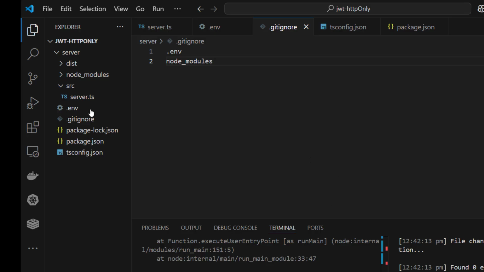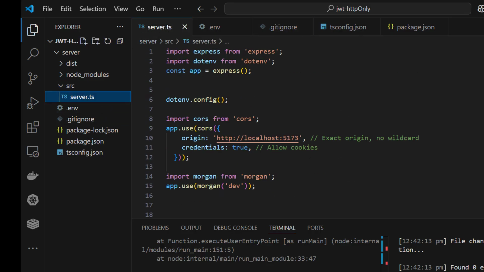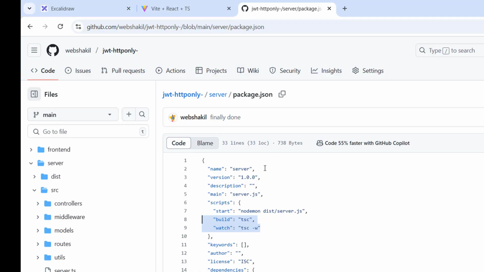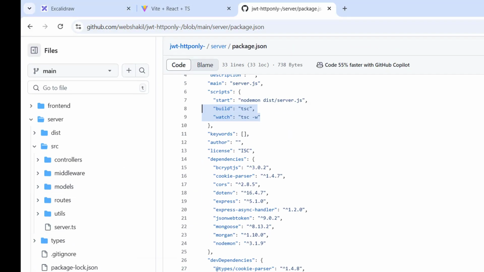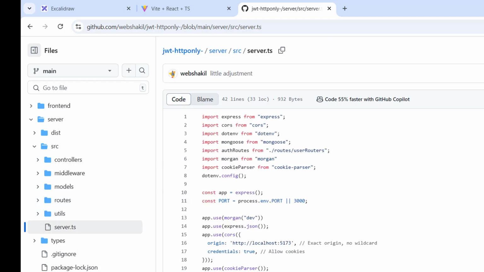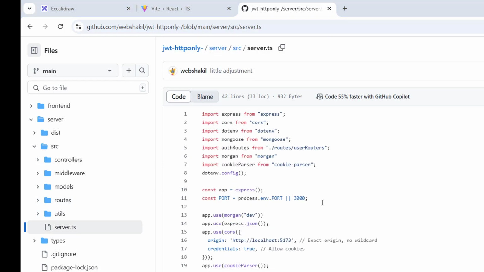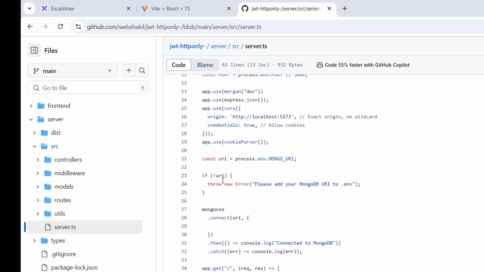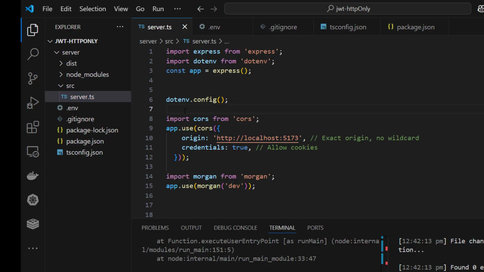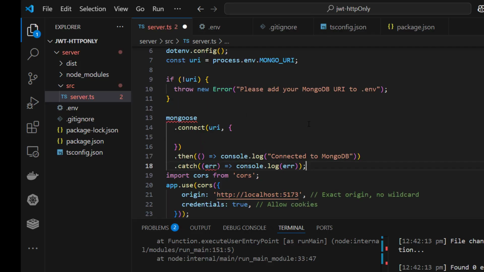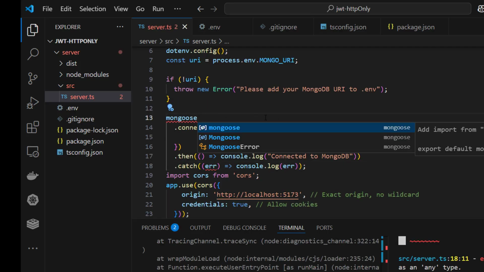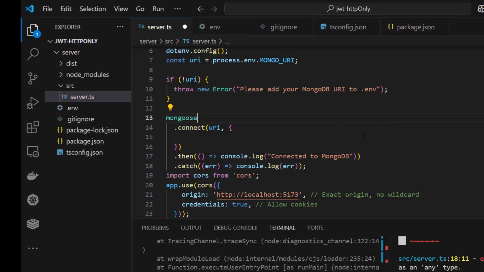So everything is working. Now what we need is to connect our database. To connect our database, we need to go to the server. Is it recording? Yes, recording. So we need the URI, and we need dotenv config, and before that we need mongoose. So npm install mongoose. I'm bringing mongoose.